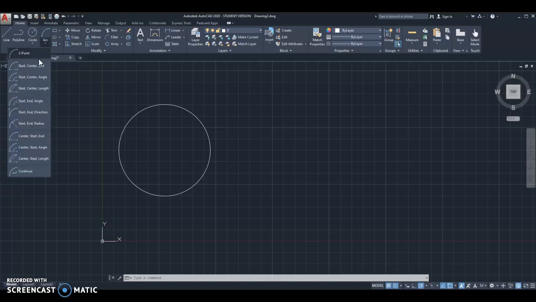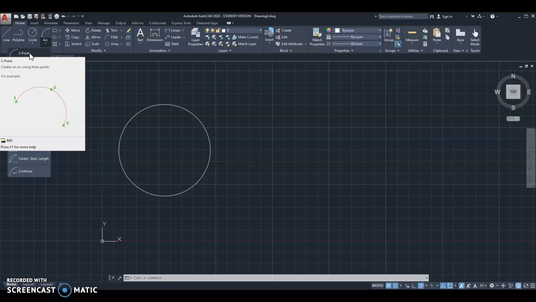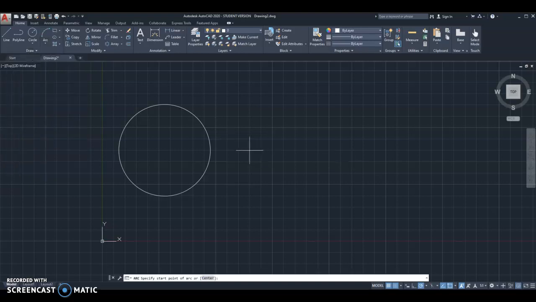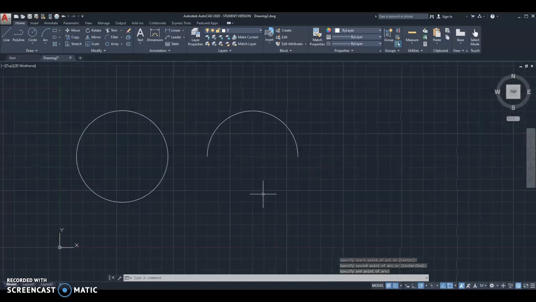And just like with circles, there are lots of different ways to make arcs. The first and default method is a 3-point arc. You can see in the diagram there, 1, 2, 3. So you're picking one endpoint, a midpoint, and then with your third click, you're choosing the other endpoint. So 1 click, 2 clicks, 3 clicks. Okay, so that's one way you can make an arc.